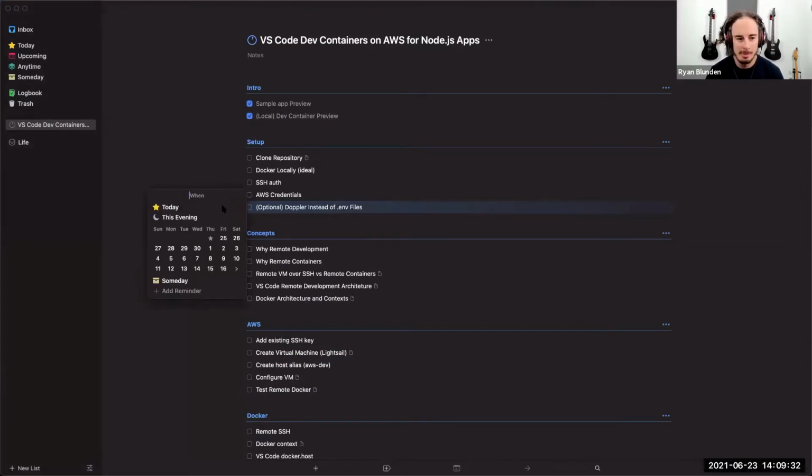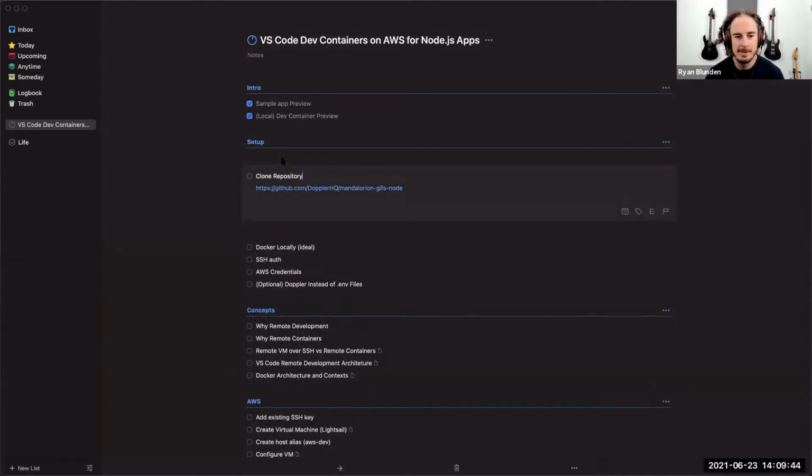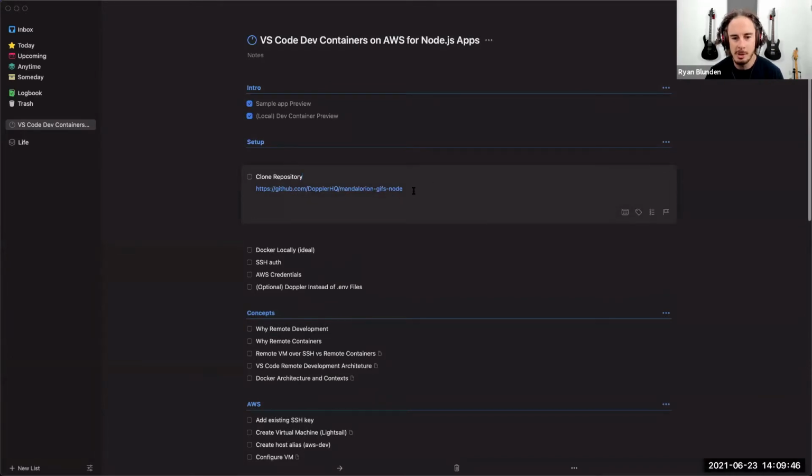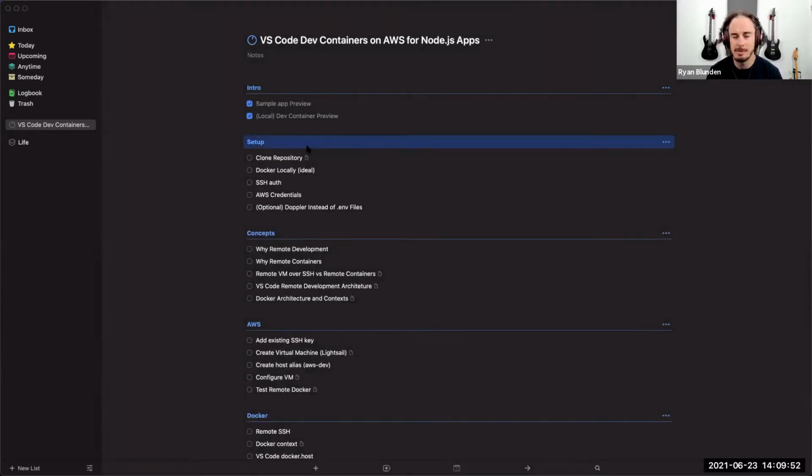All right, so what I want to do is just run you through the steps that you'll need to go through in terms of setup. Ideally, if you want to follow along or if you want to do this afterwards, you'll clone the repository. If you want to check that out, it's at Doppler HQ, and then just search for the Mandalorian GIFs node repository. So once you've cloned it locally, then what you would do is just do what I did then. You'll use Docker and the Visual Studio remote dev containers to try this out locally.